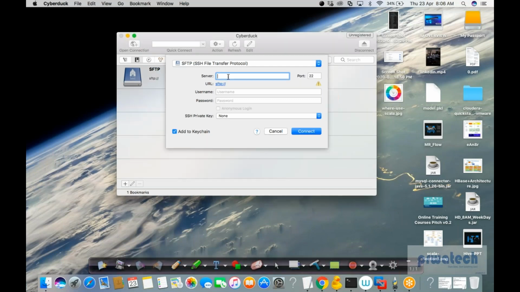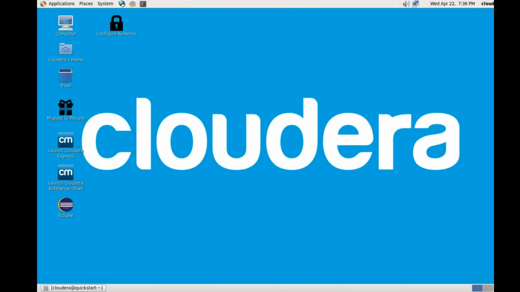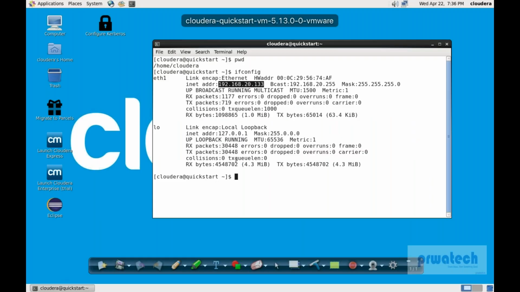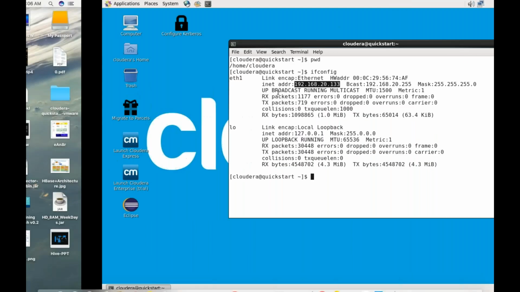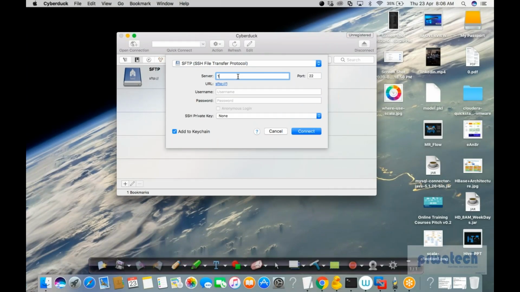So this is the server IP, and here you'll have to give the destination server IP. What is the destination server IP? The IP address of this machine where you want to copy. So 192.168.20.133. Okay.